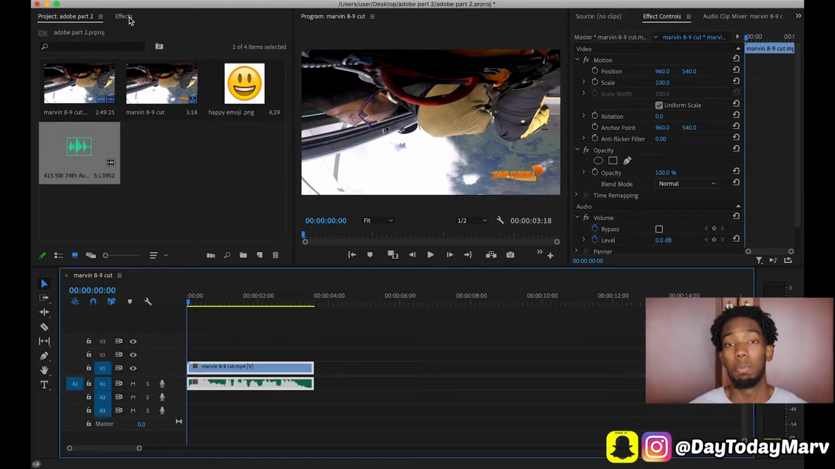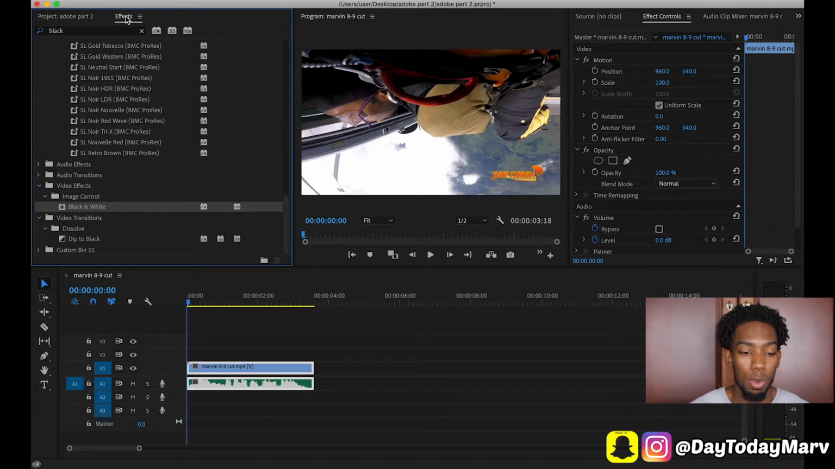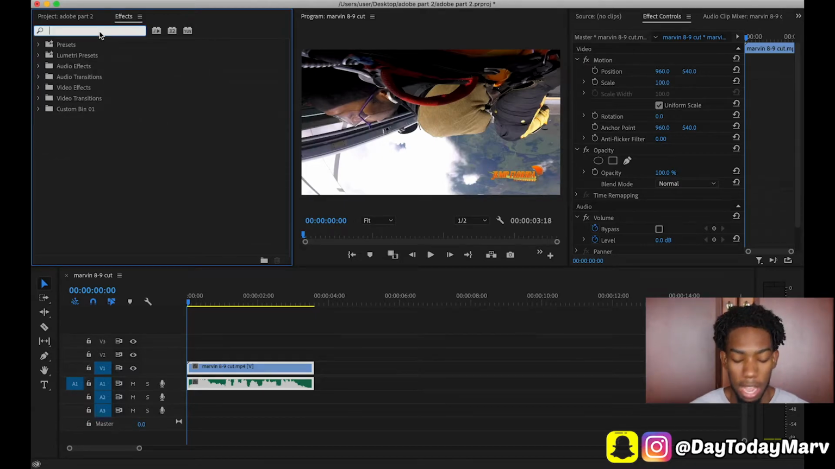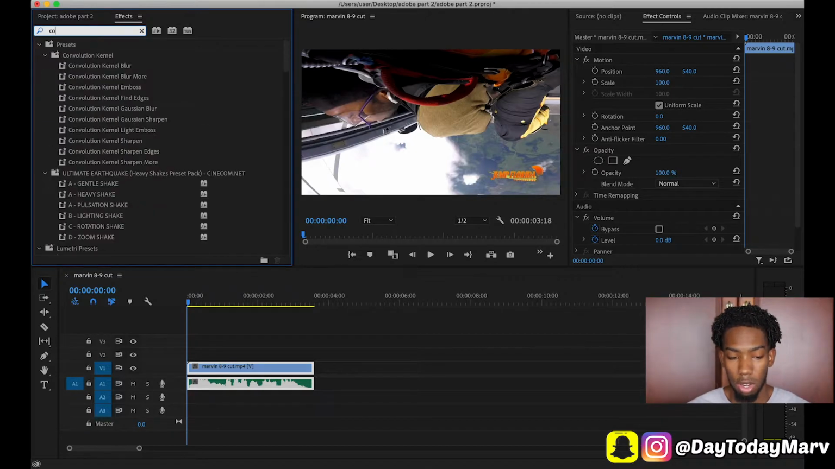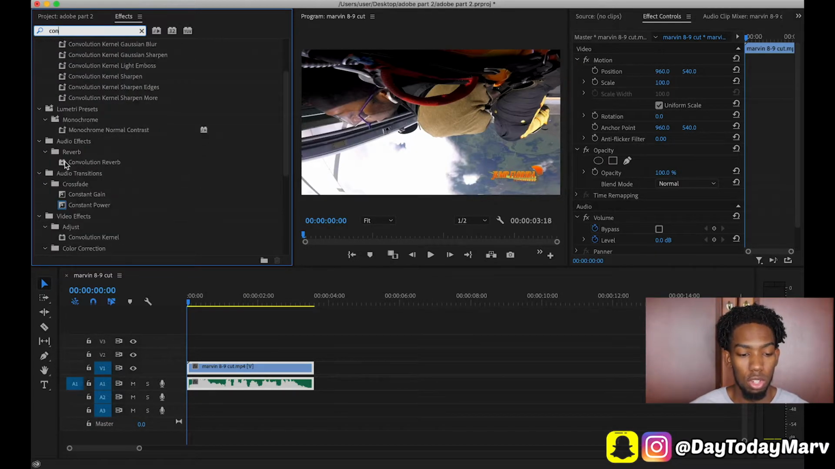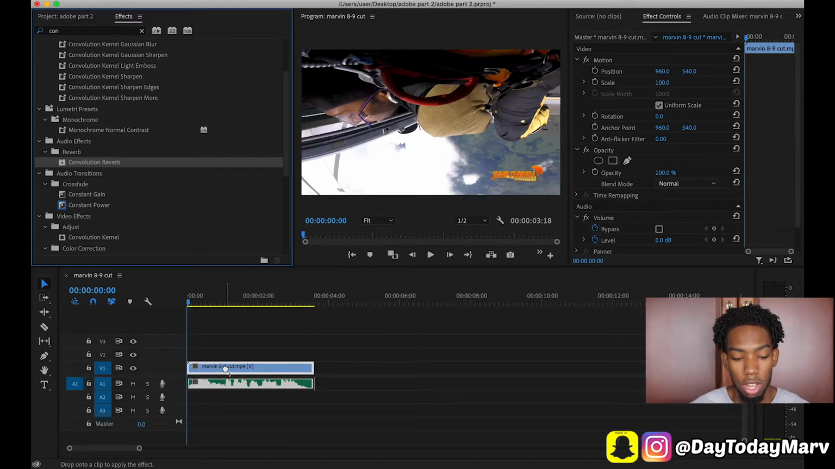We're going to go to the effects panel, which is next to your project panel. So not the effects control, where you can manipulate keyframes, but the effects panel where you can drag effects onto your clips. So we go to effects, we're going to type in convolution reverb. That's what we're looking for. You can just type in con, and if you scroll down, you should see convolution reverb underneath reverb. You're going to drag that onto your audio clip, not your image clip, because it's not going to affect images, it affects audio. We're going to drop it there.